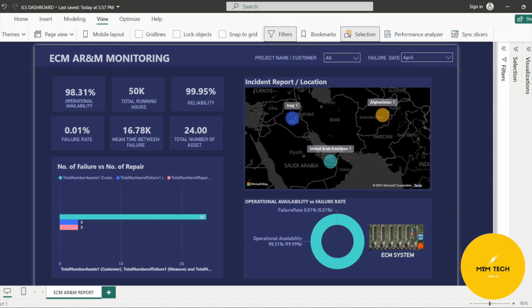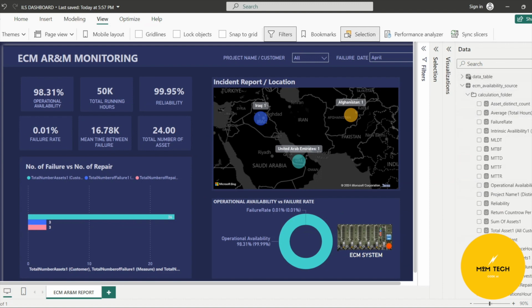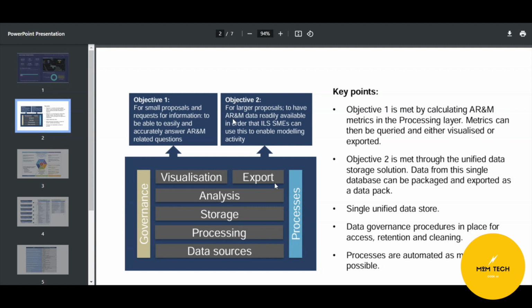Before I jump into these Power BI reports and show you all the metrics that I've done, I would like to first dive into the process of how I built this project. Our primary objective is to significantly improve and closely monitor the availability performance of ECM devices, recognizing their critical role in safeguarding against emerging threats.